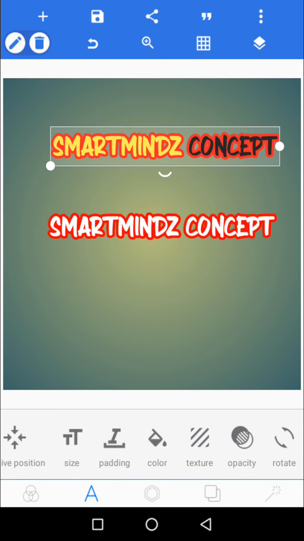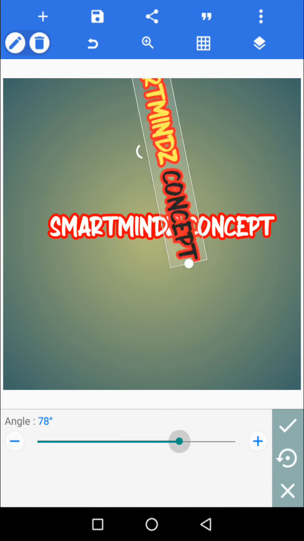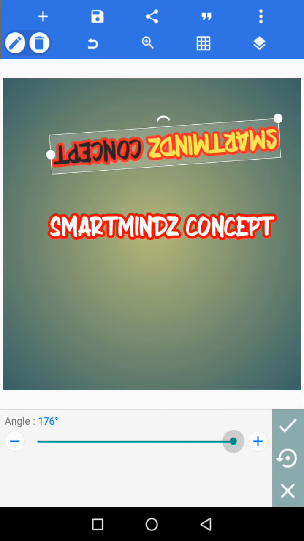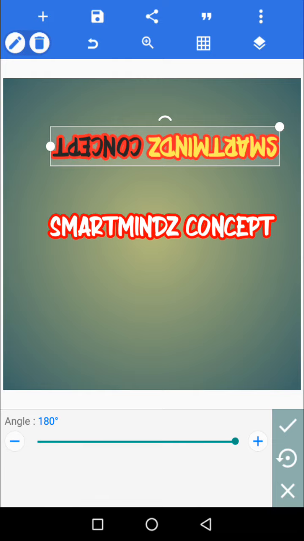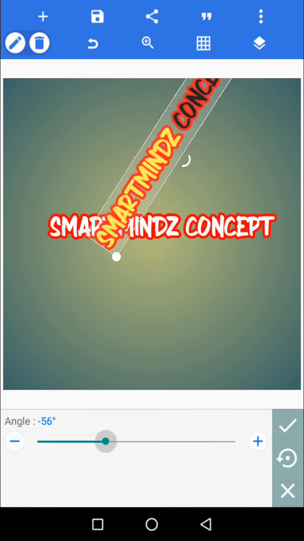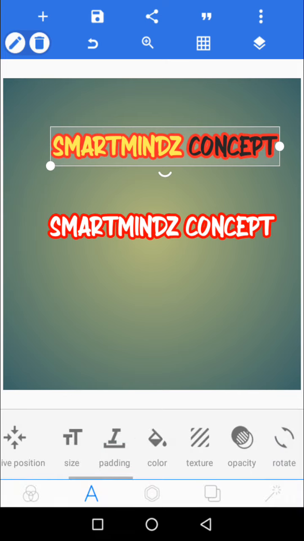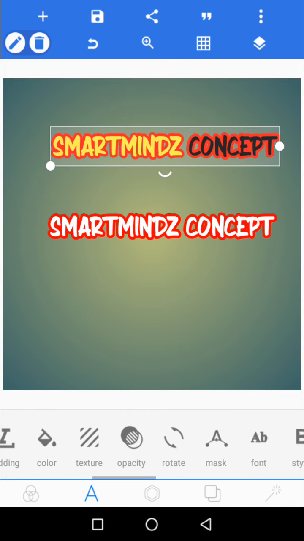Then you want to rotate the text. You can do that. Rotate it. You can see. Take it back, or take it whichever way you want it. Let me take it back to the way it was at 0. So when you're done, you just click yes, and that is that. So you can do a lot of things with the text.